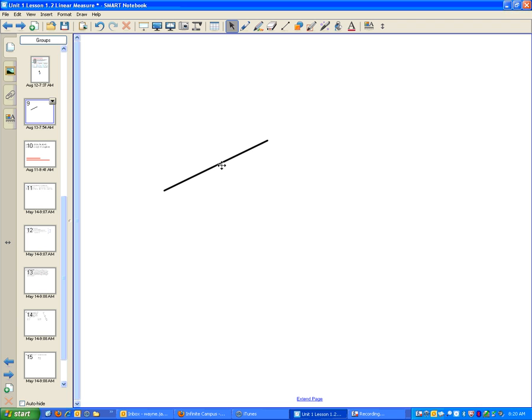Okay, we all have a segment on our paper. Let's label one end of it A, the other end B. Now, somewhere else on your paper, I'm just going to go down below here, make another segment that you know is longer than segment AB. Doesn't have to be parallel to it, doesn't have to be any special relationship to it, just somewhere else on your paper.